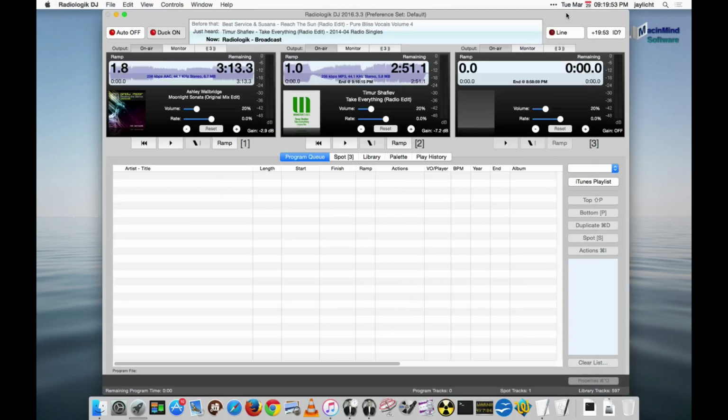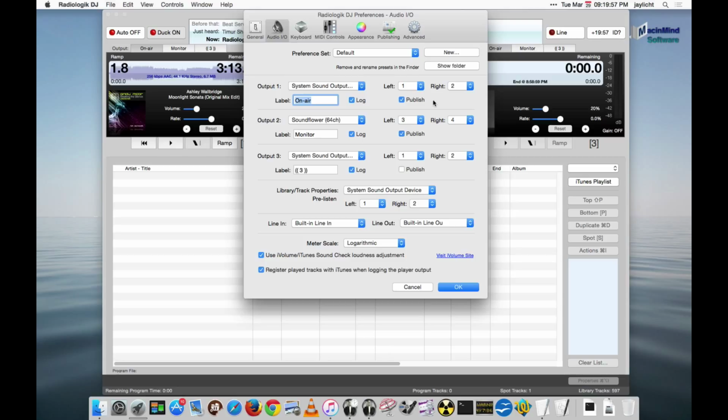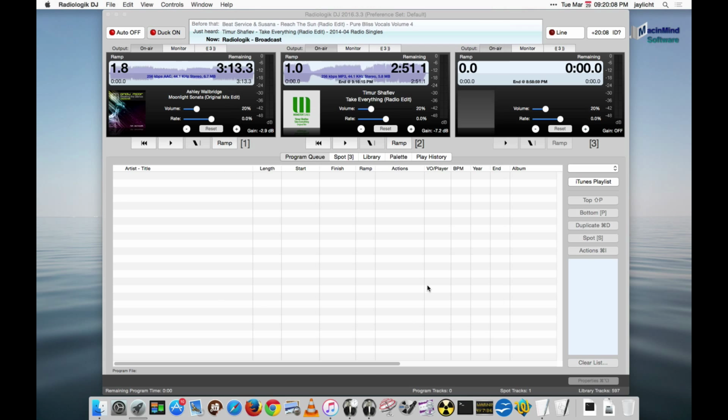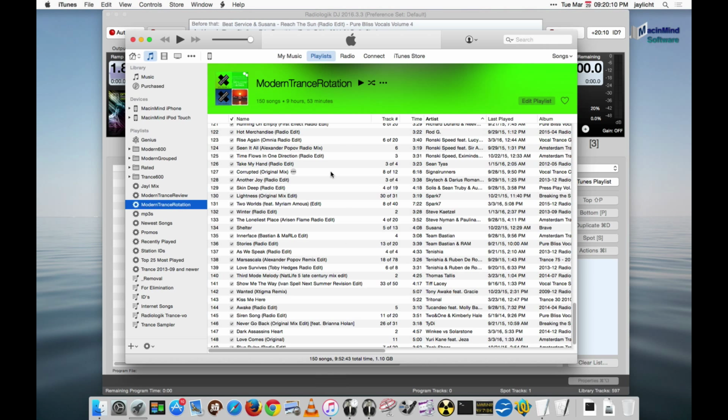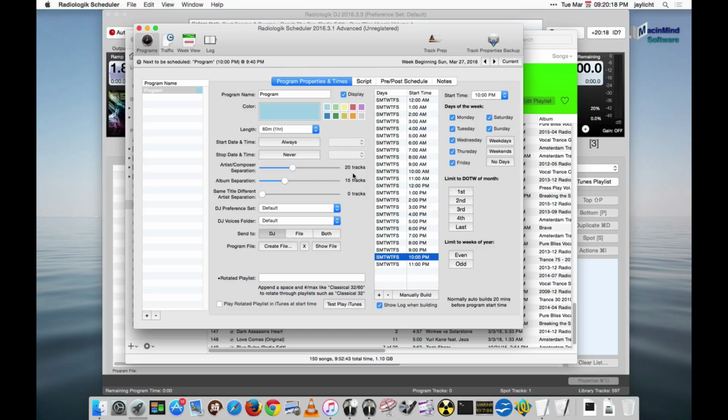Yes, it does. And the way that happens, if we go in the preferences here, if we have log on for the output we're using that track plays on, and we have on registered played tracks with iTunes when logging the player output, it will mark the tracks played in iTunes, and these smart playlists that show rotation will take effect. And so that's how things go.